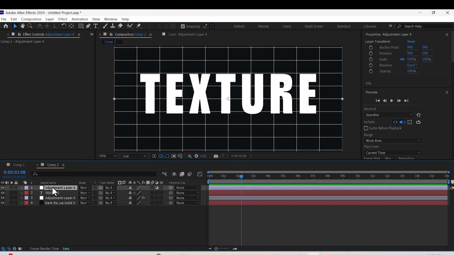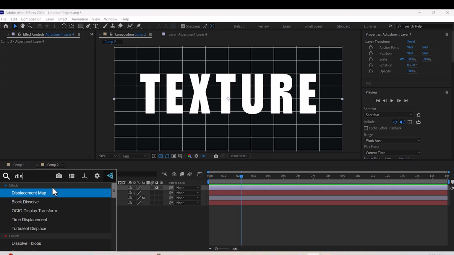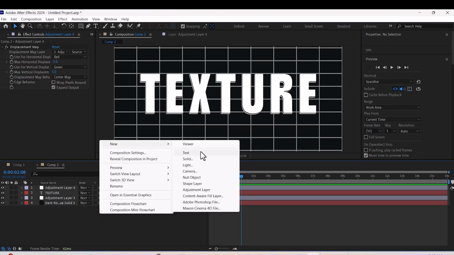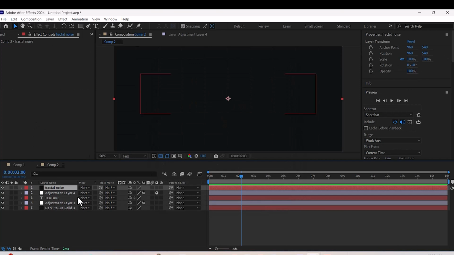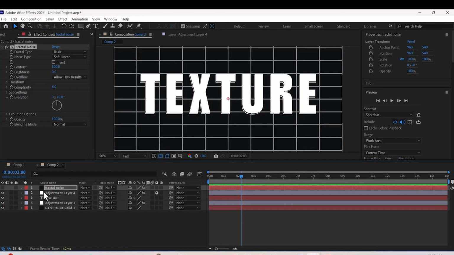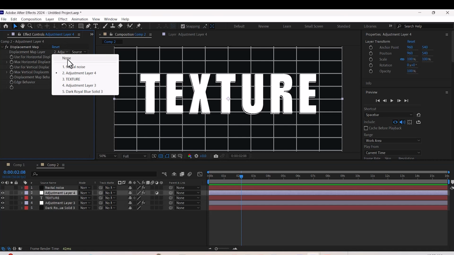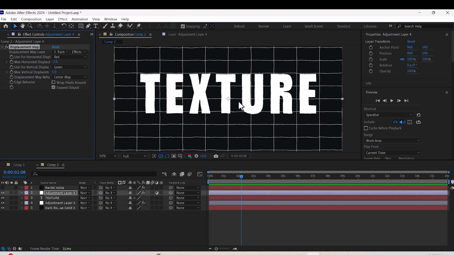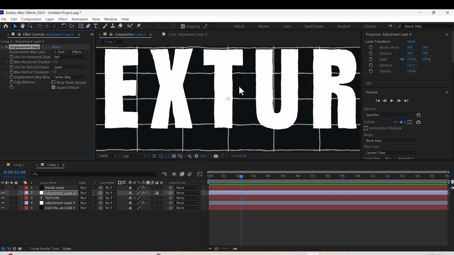Apply the displacement map to another adjustment layer. Create a solid layer and apply the Fractal Noise effect on it. Turn off the visibility of the solid layer. Go to the effect controls of your adjustment layer and select the fractal noise layer as the source under Displacement Map. Change the source type to Effects and Masks. You'll notice a beautiful texture applied to your composition.